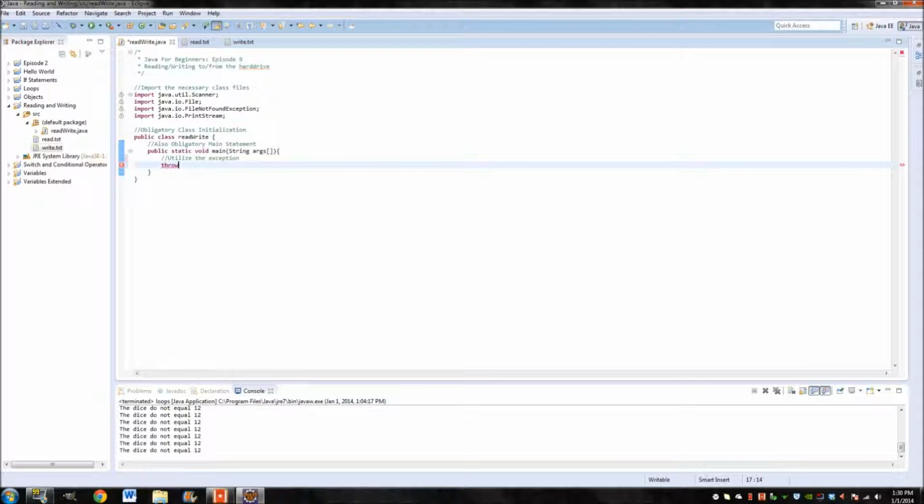And then it's throws. There we go. And then, of course, it's going to be the exception name. So in this case, we imported the file not found exception. And you're going to do your curly braces. It doesn't like the throws thing. Alright, so I'm sorry, I messed this up.